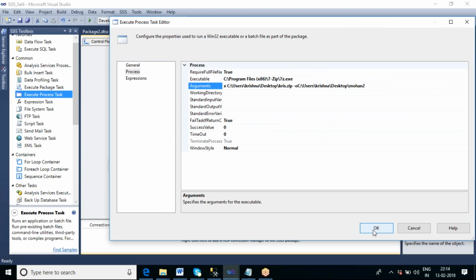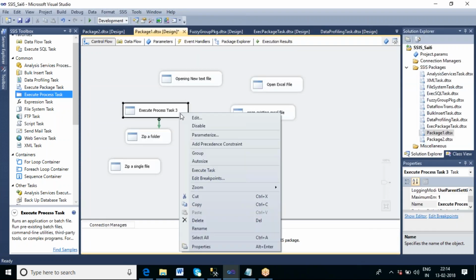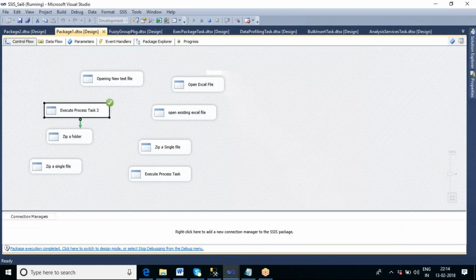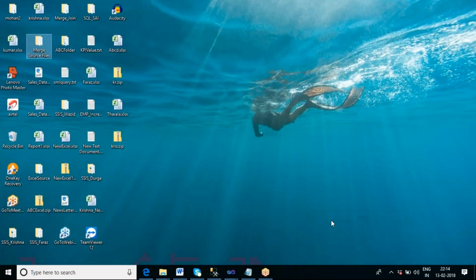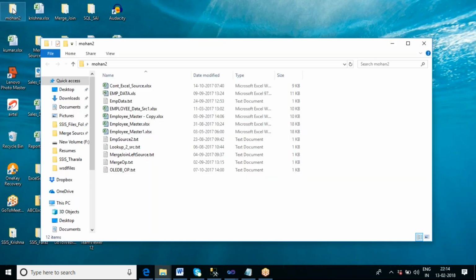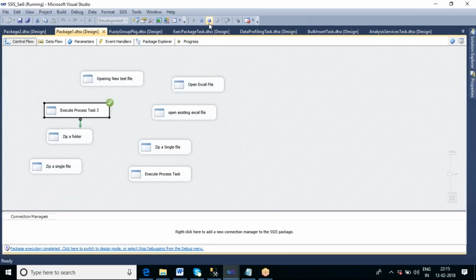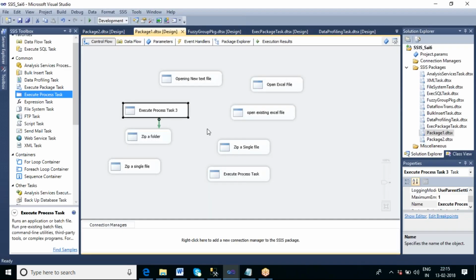Okay. Now let us go and see the same code I have written here. Now you can see it is executing successfully. Now we can go and see whether that Mohan 2 is there or not. Now you can see Mohan 2 is there, with all the files. Okay, so that is my solution problem. Don't worry, you won't get these problems. So that is my software installation.